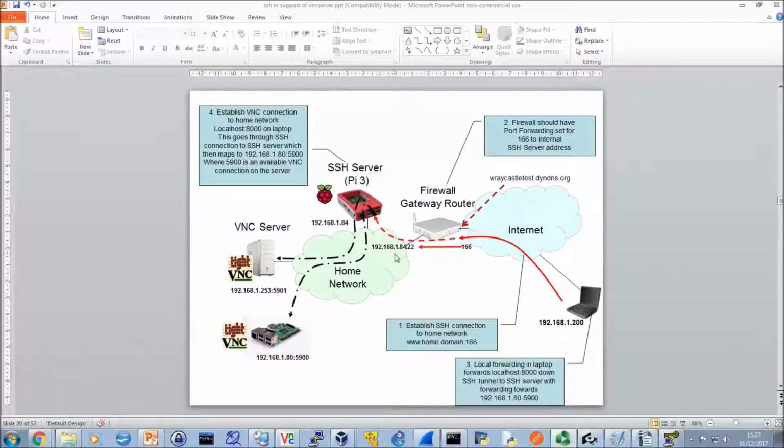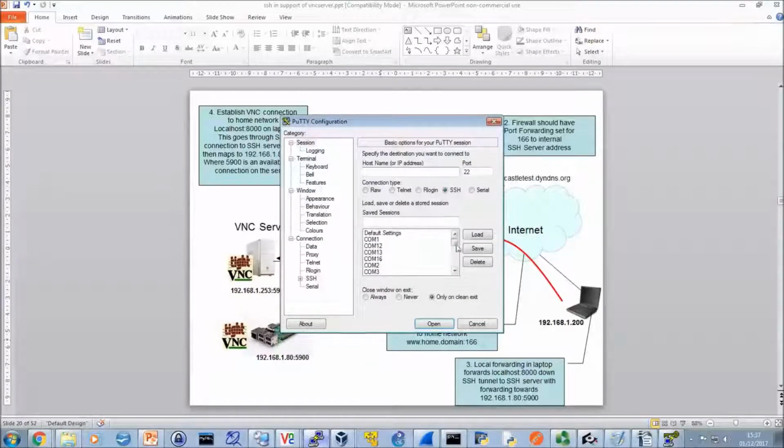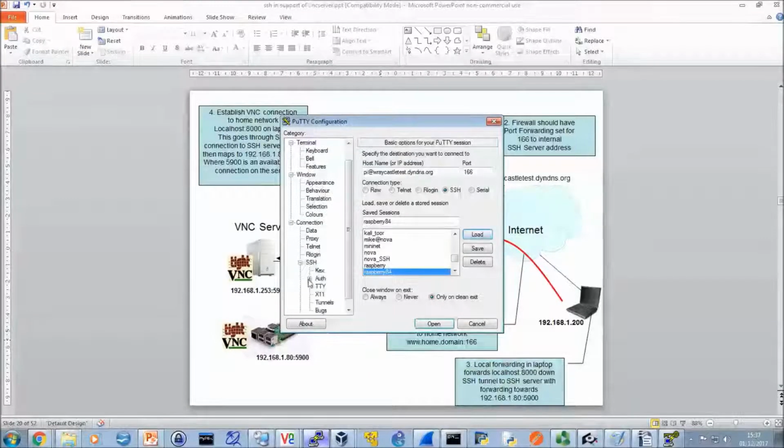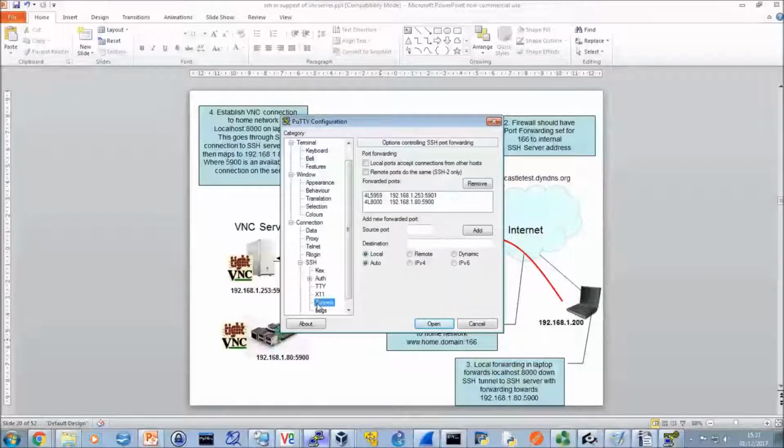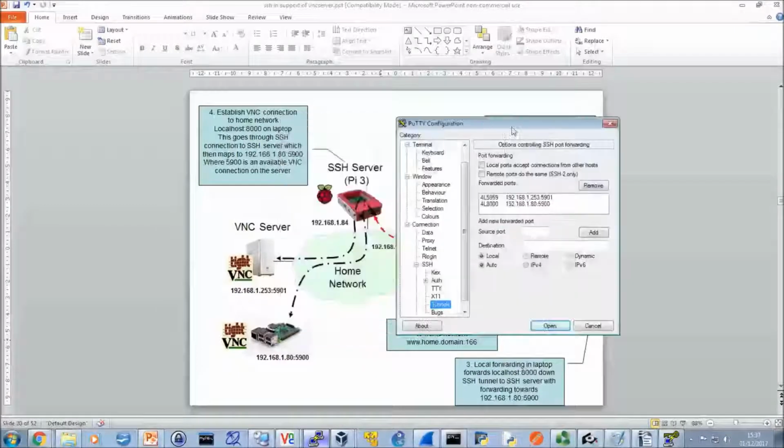Right, whilst we've been engaged in SSH, one of the things that you might want to do, of course, is establish a VNC connection from the laptop on the right hand side through to the actual SSH server itself. So we'll establish the tunnel as before. So we've already got that configuration, and we said it was Raspberry 84, so let's load that in. If we look at the tunnels for that, so under SSH and tunnels, you see you've got a couple of tunnels which refer to redirecting to these two machines over here, 253 and 80.